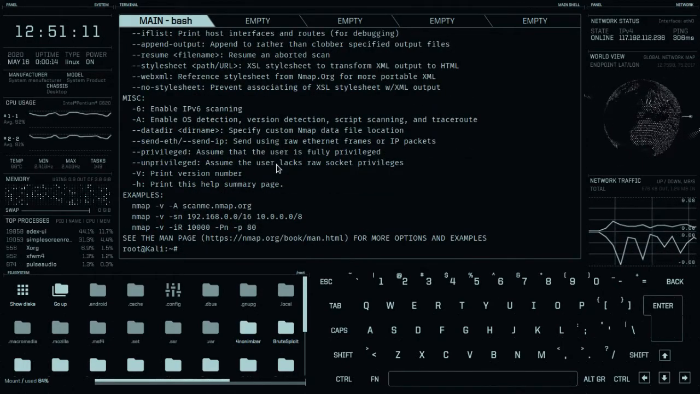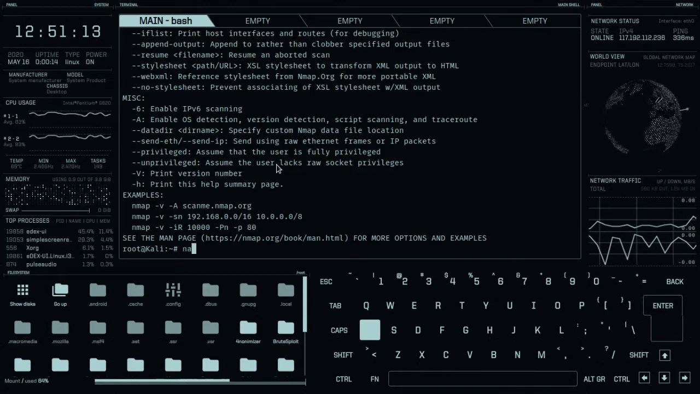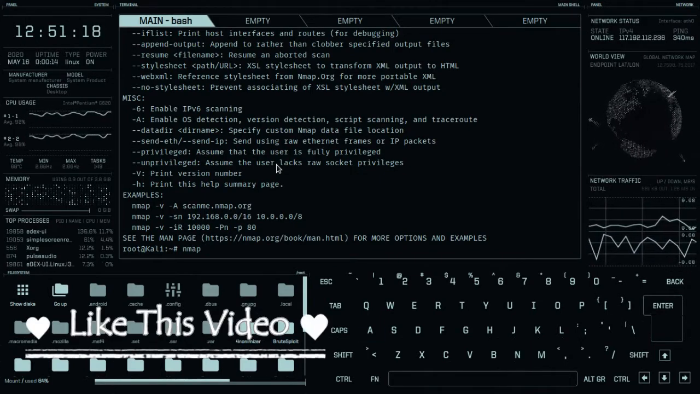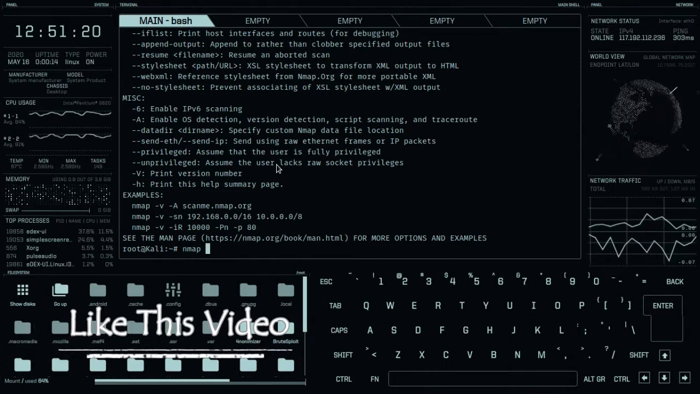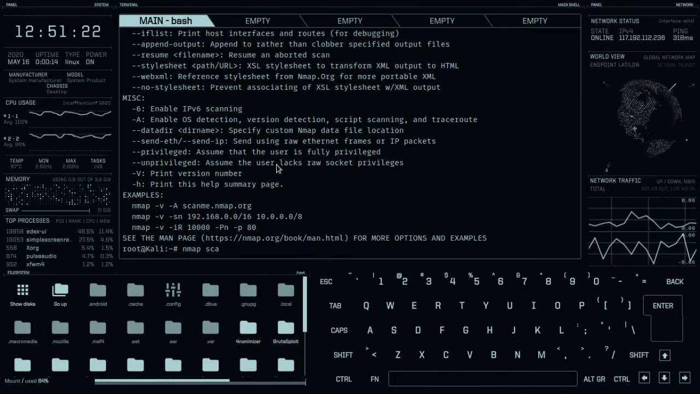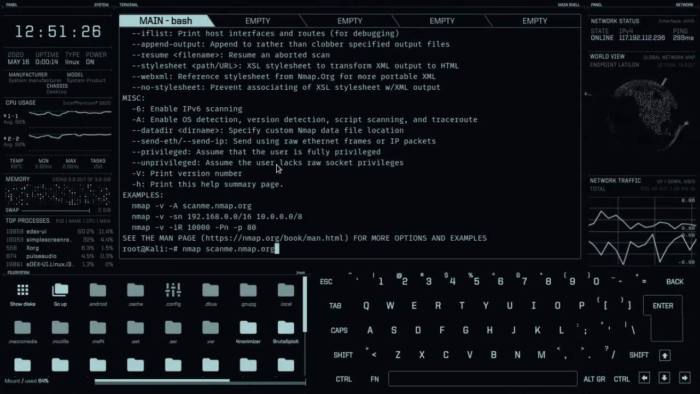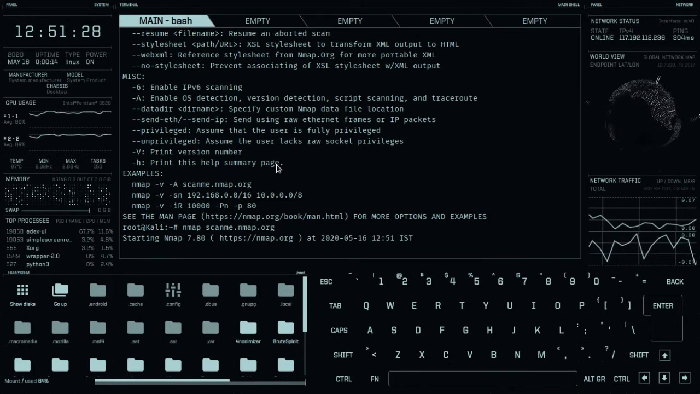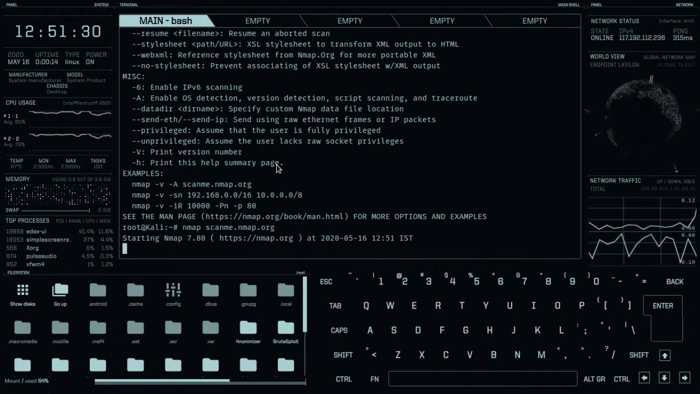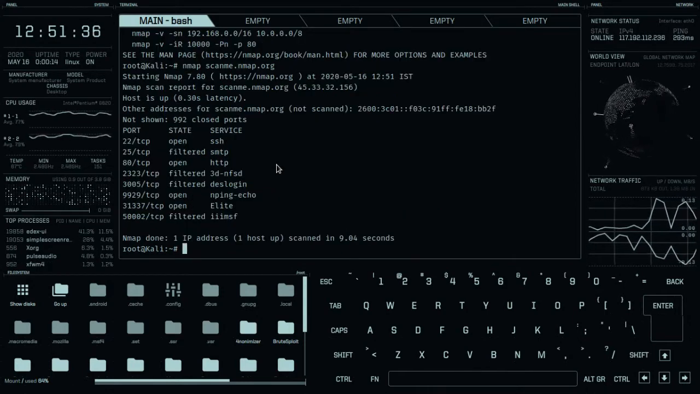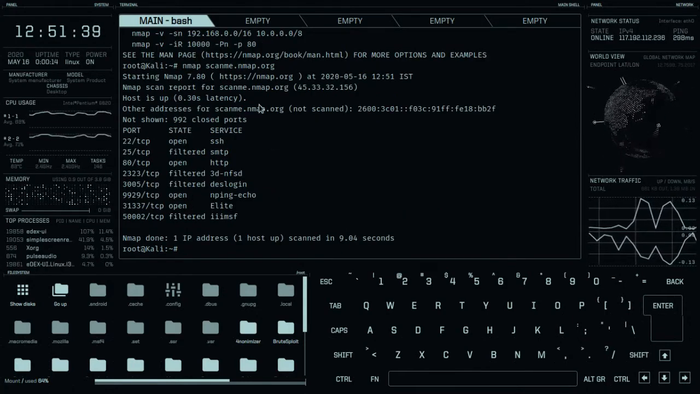So the basic command to scan is nmap, and you can just pass the target IP address, host name, or anything. So here I am going to pass scanme.nmap.org. So let's see what this gives. So you can see that NMAP has started, and let's wait till we get the entire result. So you can see that the NMAP has finished.